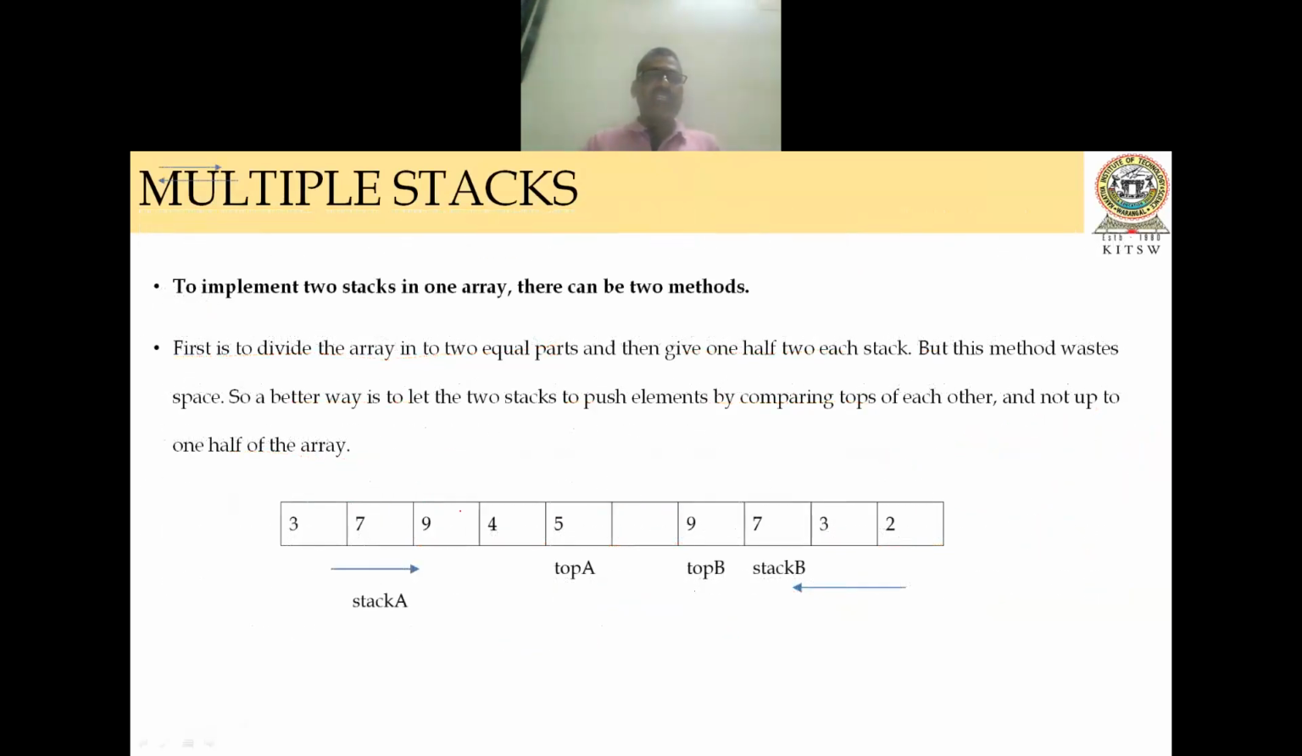To implement two stacks in one array, there are two methods. The first is to divide the array into two equal parts and give one half to each stack. But with this method, wastage of space will be there. A better way is to let the two stacks push elements by comparing the tops of each other, and not be limited to one half of the array. Okay.